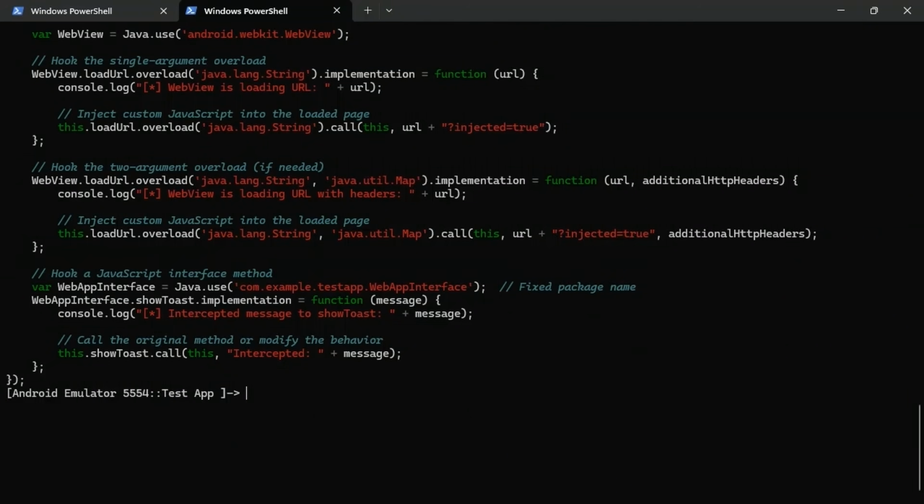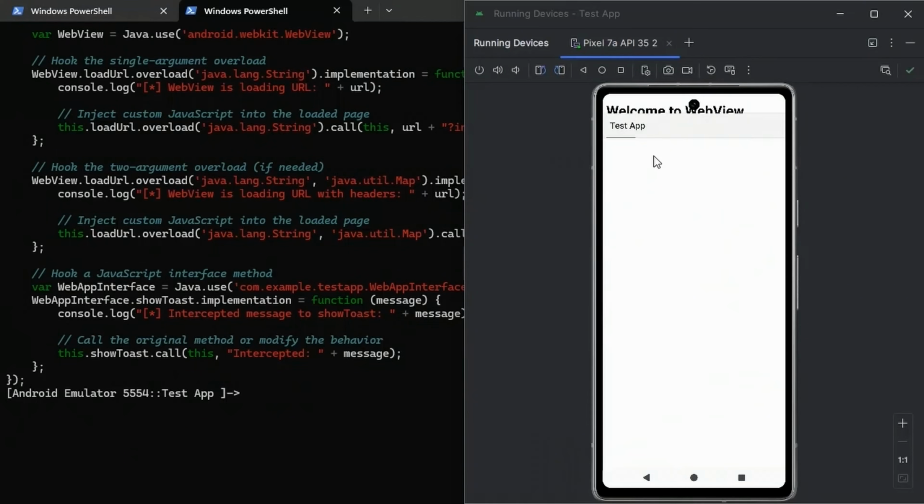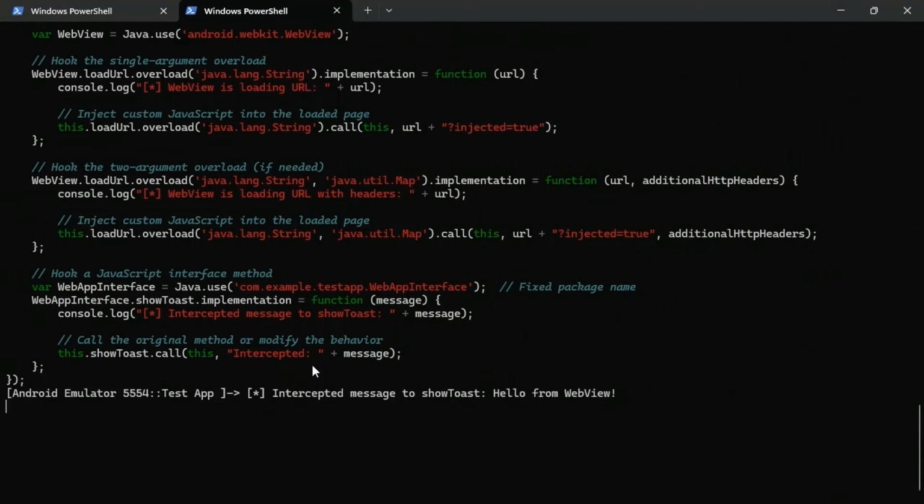We can wait to see when a user interacts with the application, what actually happens. And here on the screen, I have the running application with the test app, and I'm going to interact by clicking on the button at the top of the screen. And I can see that as soon as I did that, output appeared in my terminal. If I return to my terminal, I can see that we intercepted a message to showToast, hello from WebView.